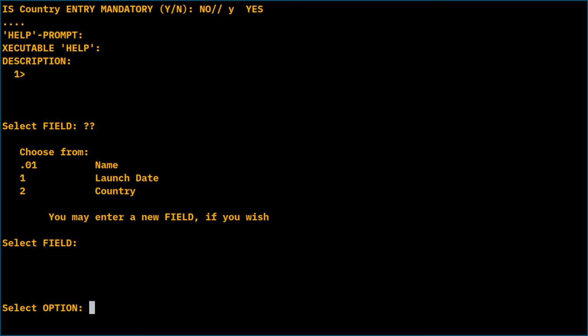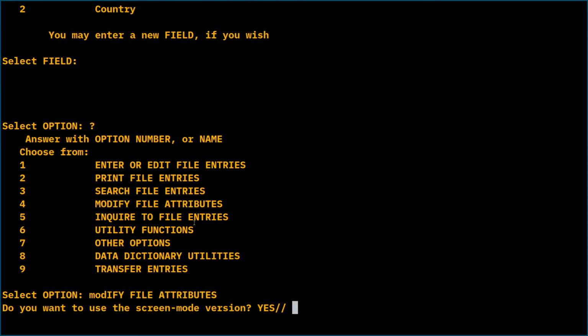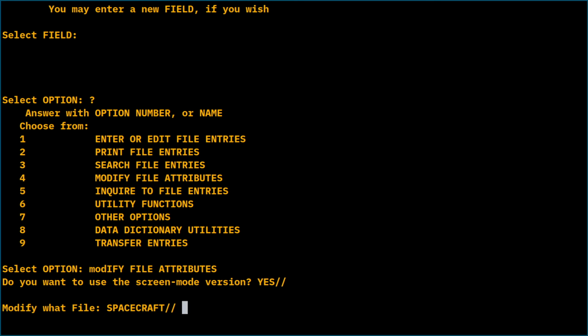So let's hit enter one more time, and we're now back at the main FileMan option menu. So you can see here, I can choose my FileMan option. Okay, one down, one to go. So let's enter our planet file, or define our planet file. So that's going to be modify file attributes. This time we will use the screen mode version, and you'll see what that's all about.